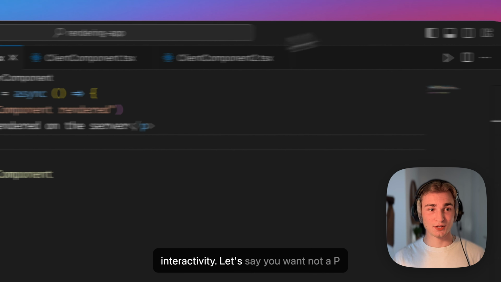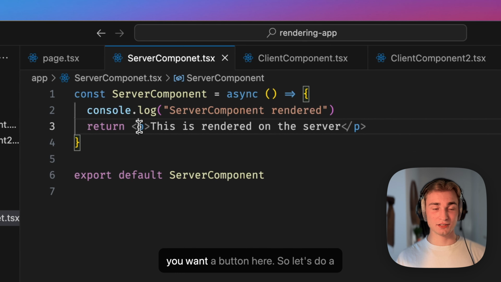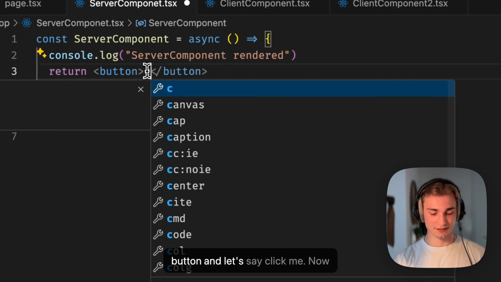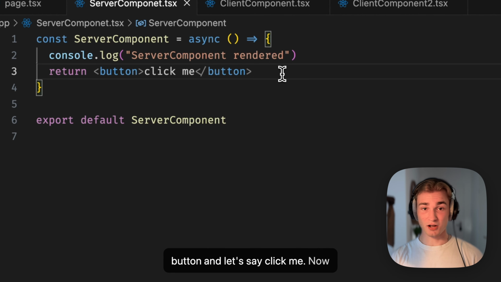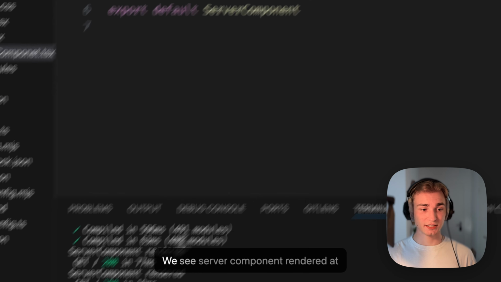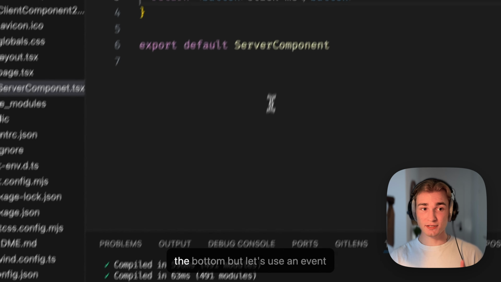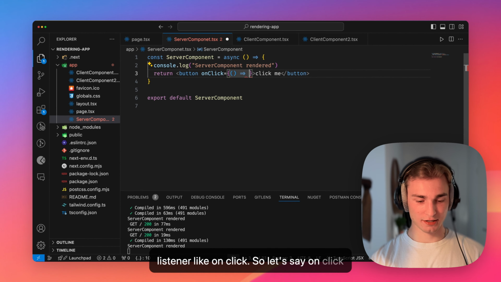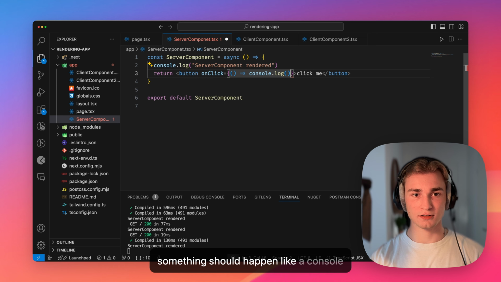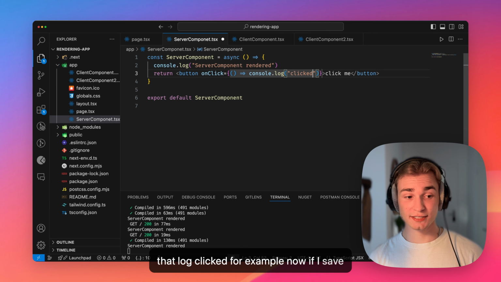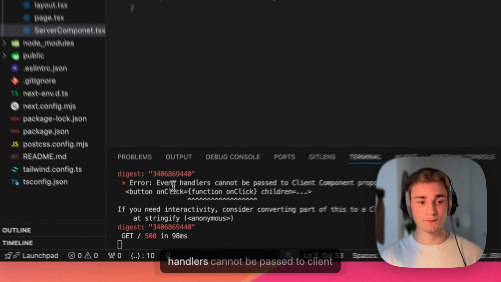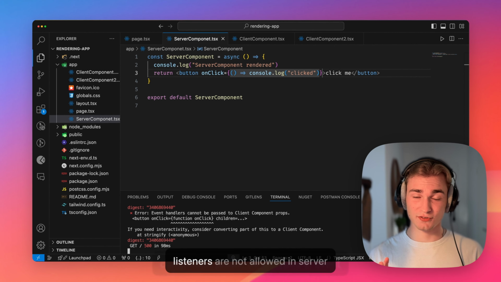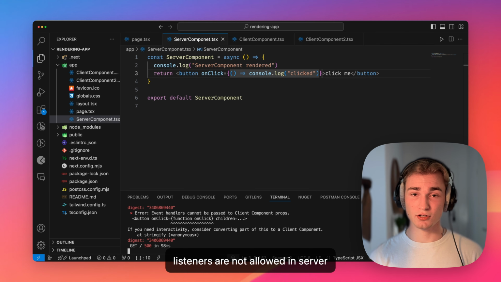Let's say you want a button here. So let's do a button, and let's say "click me". Now nothing is happening. It's all working. We see "server component rendered" at the button. But let's use an event listener, like onClick. So let's say on click, something should happen, like a console.log "clicked", for example. And now if I save, oh, some things are happening here. "Event handlers cannot be passed to client component props." So all types of event listeners are not allowed in server components.